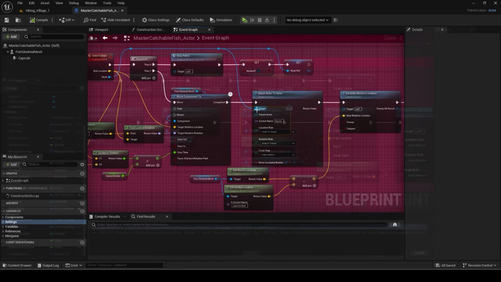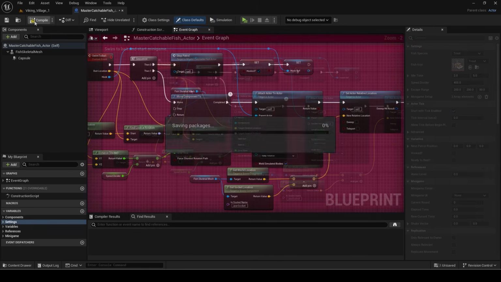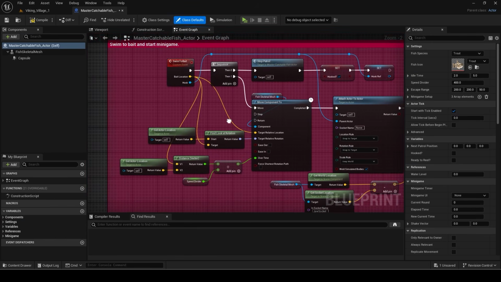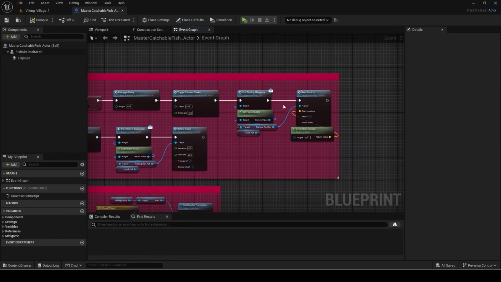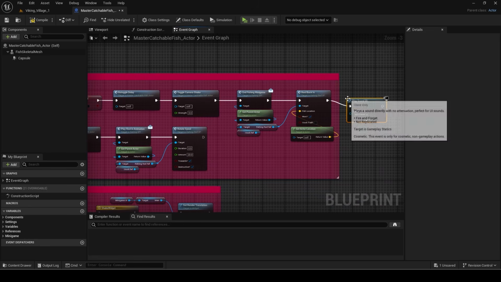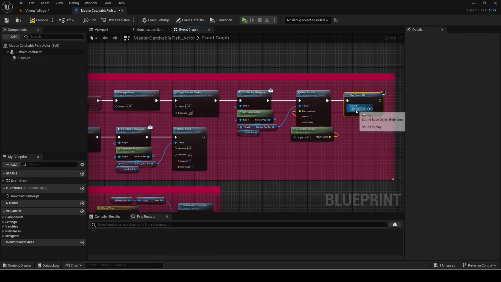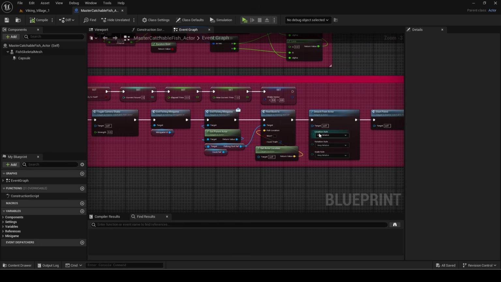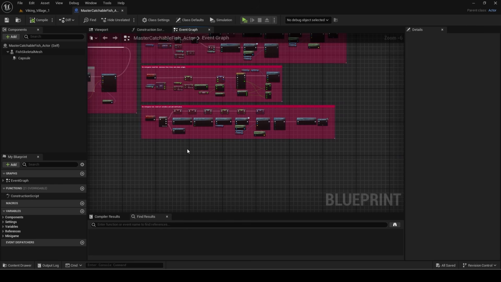In swim to bait, make sure you attach self to the parent. You can play the sound at the end of the minigame won event. Also on the detach from actor in minigame lost, set all 3 to keep world since we don't want the fish transform to be changed at all.